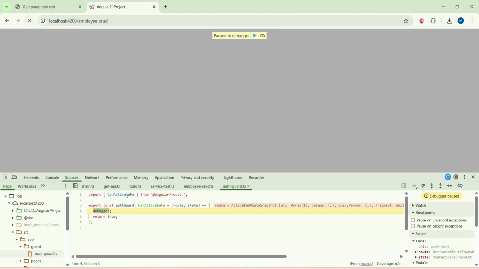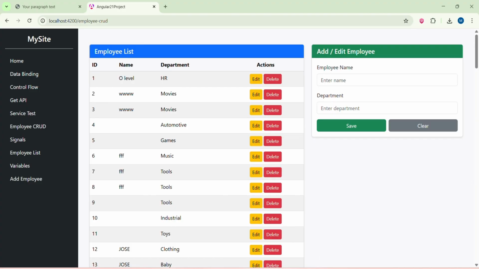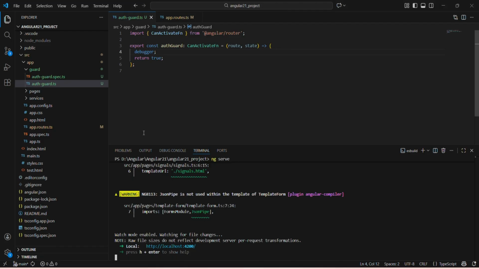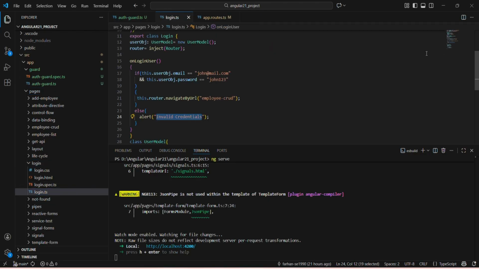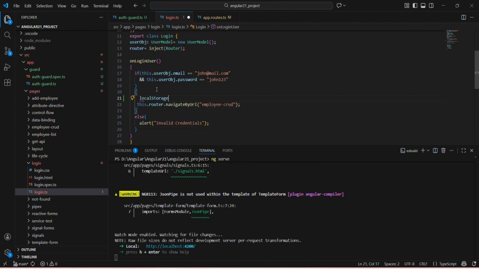Now, when we try to access the employee CRUD page, you can see the debugger in the guard gets executed. So, CanActivate runs before accessing a route. If it returns true, the user is allowed to access the page. If it returns false, access is restricted. In our login implementation, we will store the logged-in user's data in the local storage. For now, we will just store the user's email in the local storage. We will use localStorage.setItem to store the user's email in local storage.